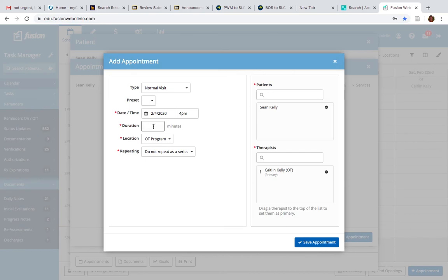Duration, again, the professors aren't going to get on you for minute details like this, especially in the beginning. But if you're doing documentation and a quick SOAP note, maybe it's because you only saw the client for 30 minutes rather than an eval where you might have seen them for an hour and a half. I'm never going to repeat it as a series because I'm not continually seeing these clients.